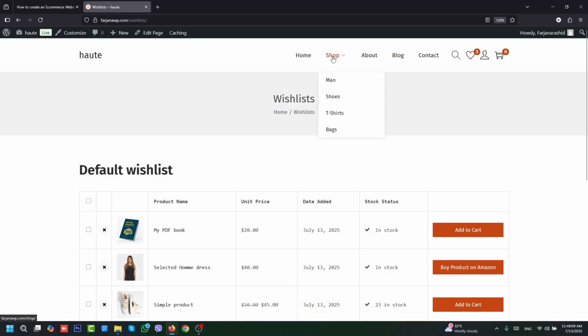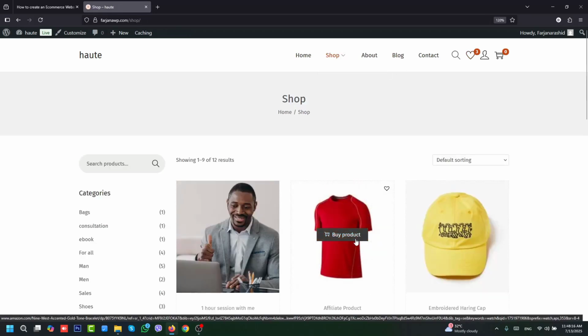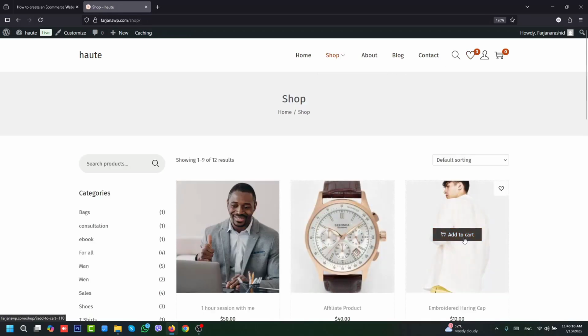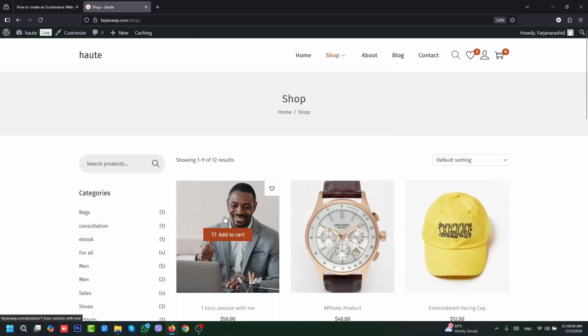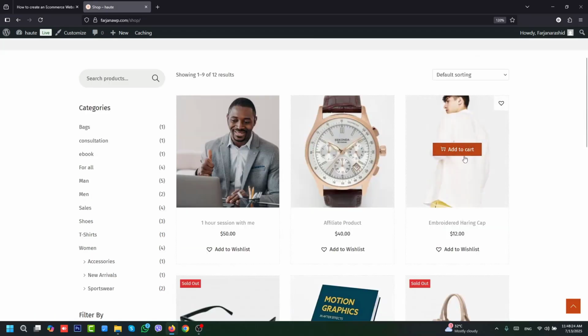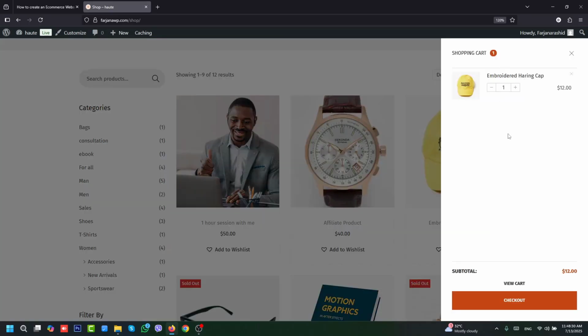Now again going to shop, and here you see the add to cart button with all products on hover. For example, if I go to this product and click on add to cart, here is a mini cart option instantly working. So from here we can go to checkout directly, or if you'd like to go to view cart, we can also go there.